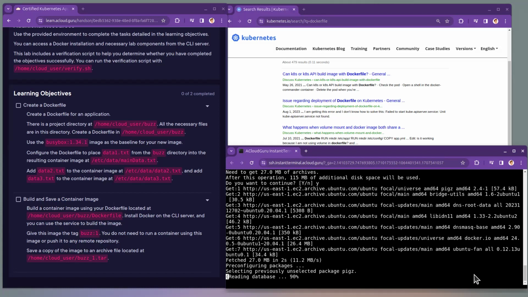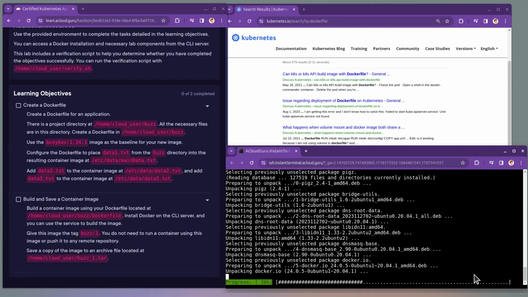All right, 85, 90, 95. We are pretty close. Excellent. It's installing a file. The Docker image is getting installed on this machine.